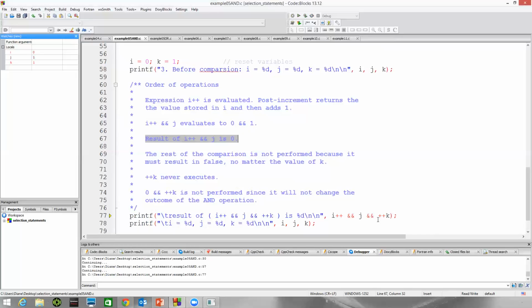The rest of this comparison out here, the AND ++K, will not be performed because we know that the whole expression will be false. Short circuit evaluation says we don't have to do this. Right? So since this is not performed, we won't see the value of K change.